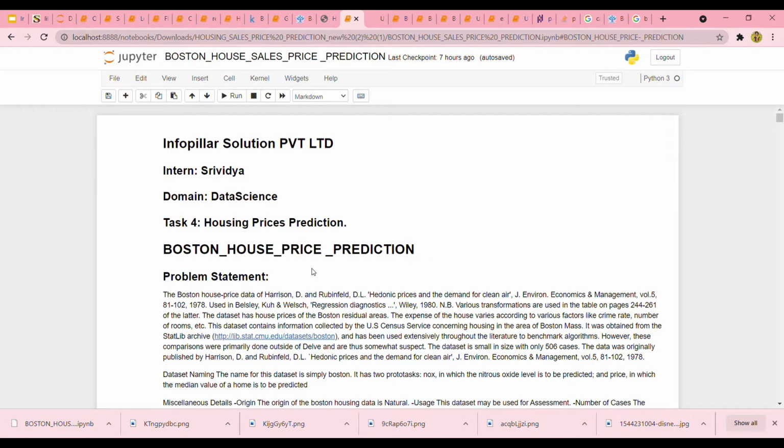Today I am going to take you through task number 4, that is to build a machine learning model to predict the factors driving the prices of house projects in Boston. The expense of the house varies according to various factors like crime rate, number of rooms, etc.